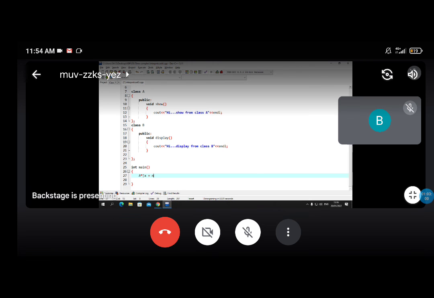How to create an object for class A? That is a pointer object. X is equal to new A. Already I told you, reinterpret cast can be used only for references and addresses. That's why I'm using a pointer. What is the meaning of new A? Dynamically, it is creating one object of class A, and the address of that object will be stored inside X. Correct?